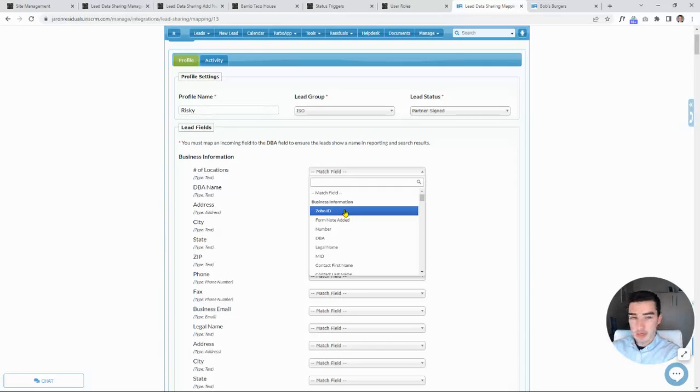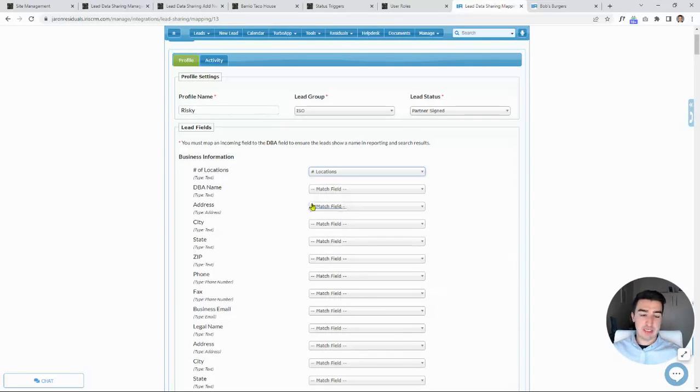The field mapping has a search functionality so that you can easily find the lead field that you're looking for, and you'll go through and map each field. So it's a little bit of upfront work, but will streamline your process so that your users don't have to manually enter the lead data going forward.